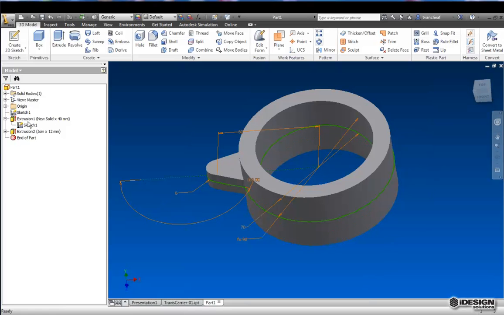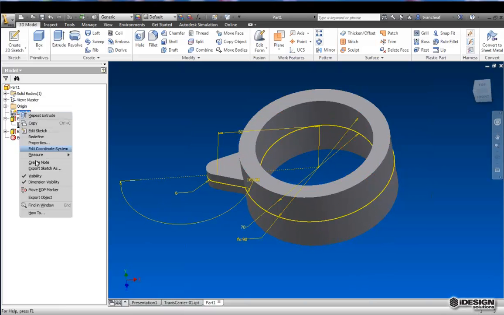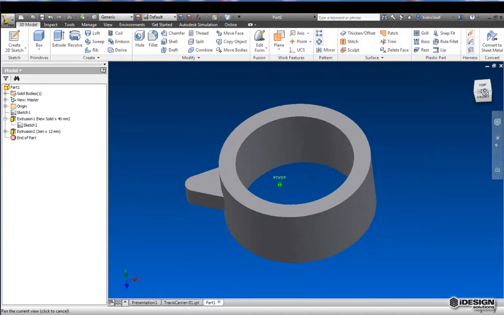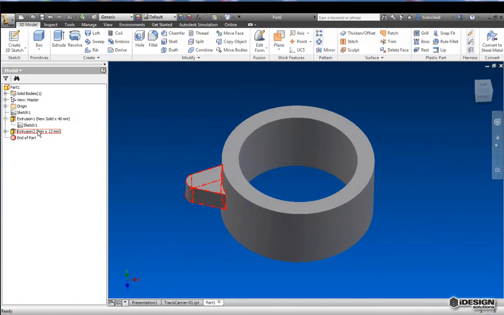So now I'm happy with how that looks, but I don't want to see this sketch anymore. I don't need to see this information, so I'm just going to select that sketch and uncheck visibility. Now I can see a nice good representation of what I'm working with, and you'll notice that now I've got 2 features listed in my model browser.